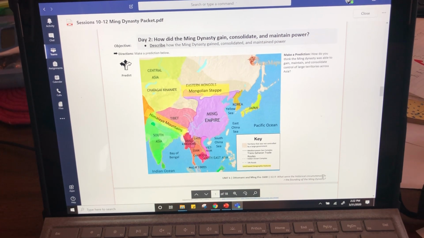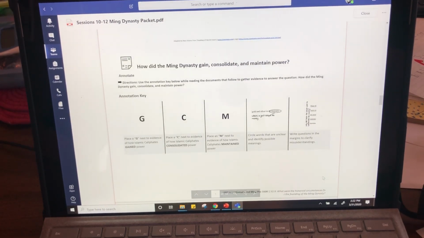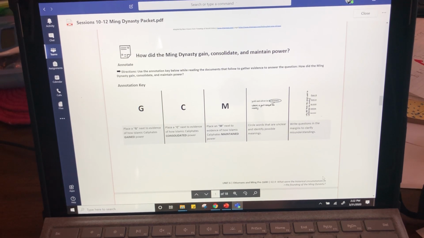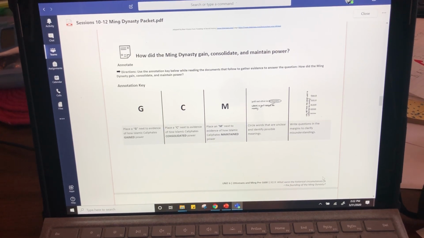Okay, so then we're going to go to the next page, which shows us how to annotate. Now, we've done this before in class. We've done it at our desks. We've also done it as an assignment where we move around the class to various stations. So we're going to go through the next set of documents.